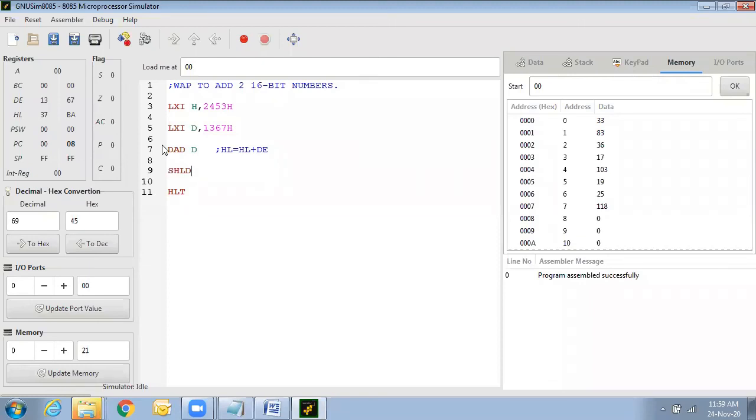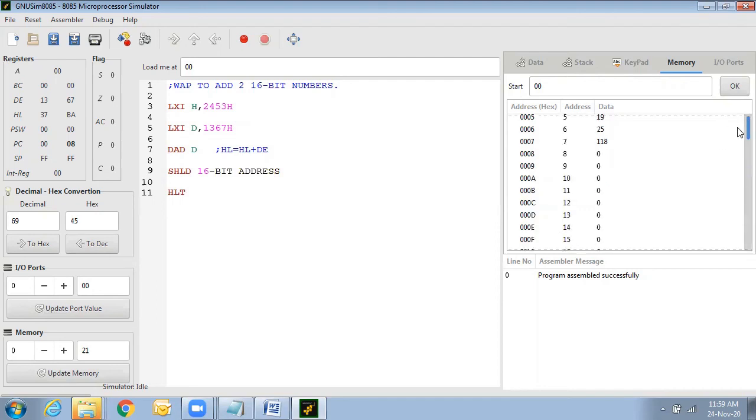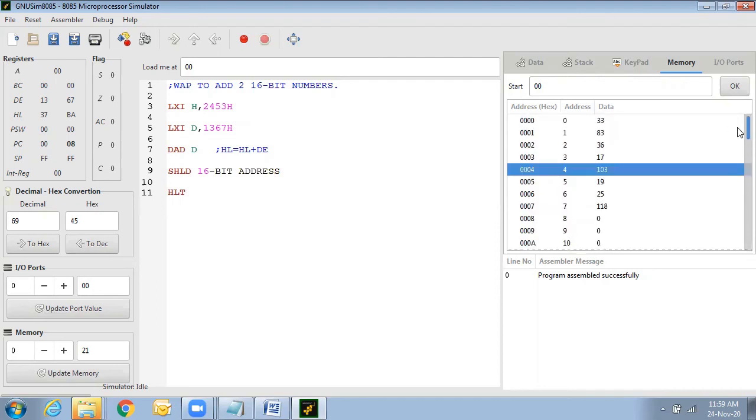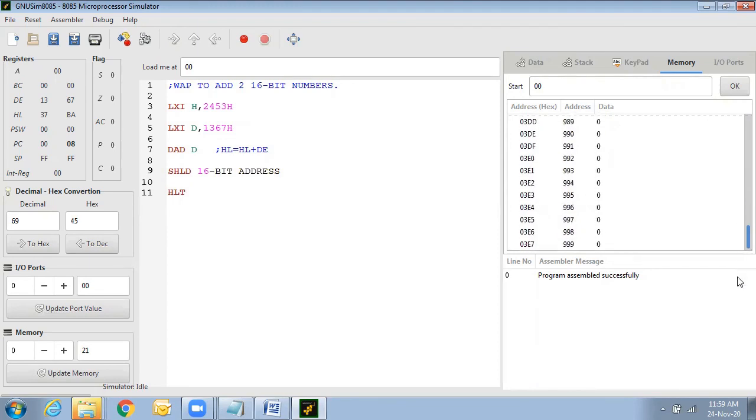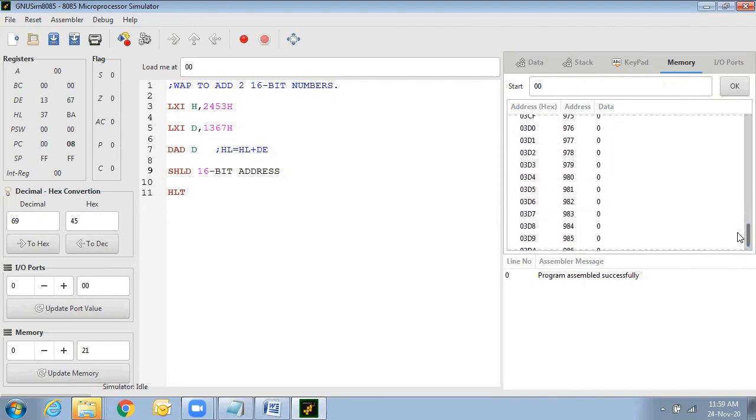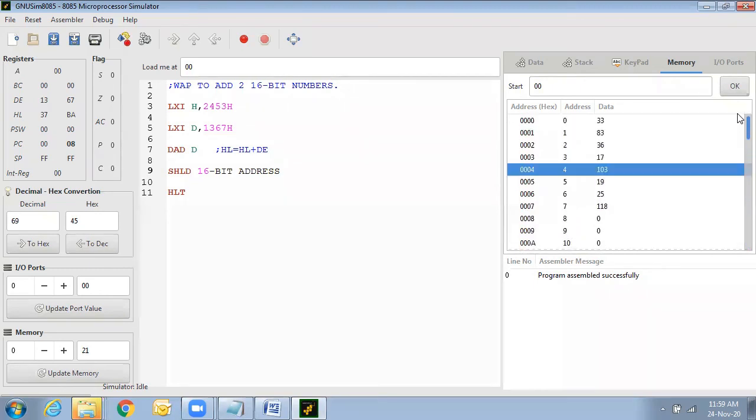What is the syntax for SHLD? You have to give a 16-bit address. Okay, SHLD says you have to give a 16-bit address. So automatically whatever is there in HL will go to that particular location. Now how will I get memory location? Can you see here towards the right? There are a lot of memory locations up to 03EH. Sorry, E7. So I have to give any one of these memory locations rather than giving towards the end.